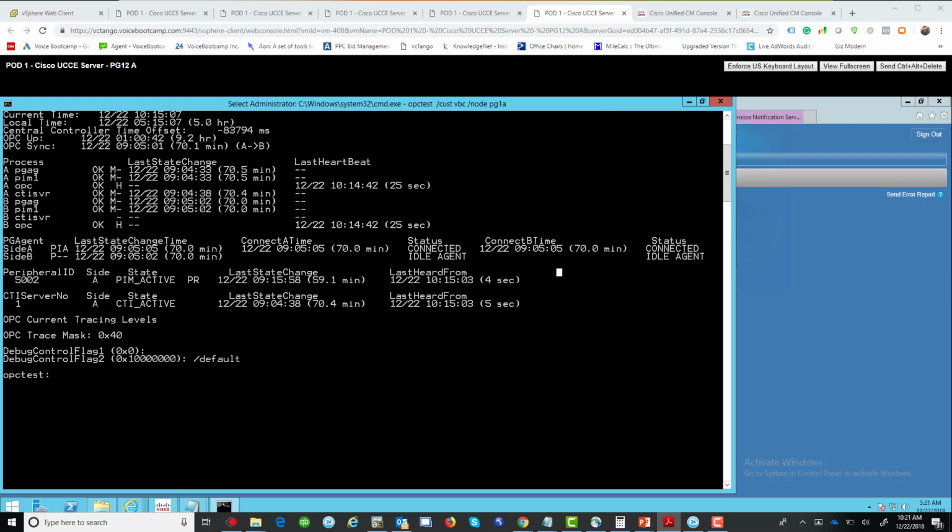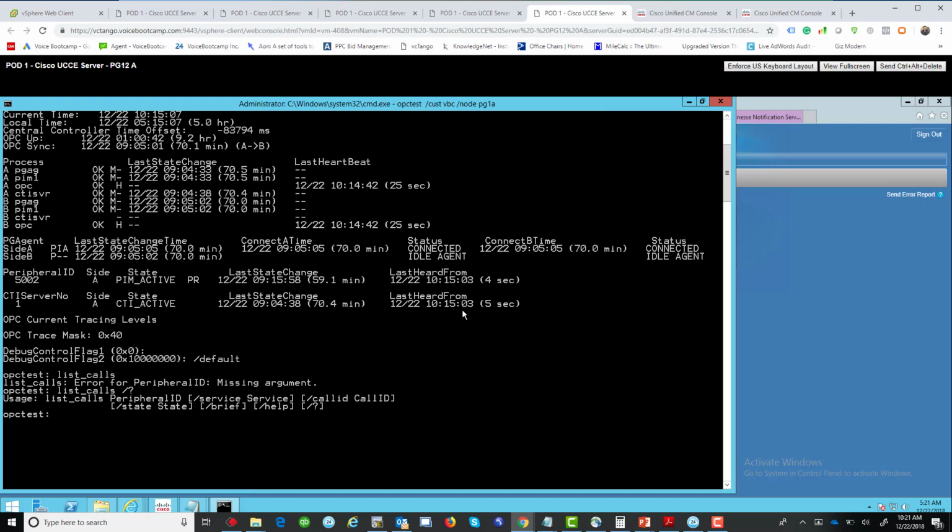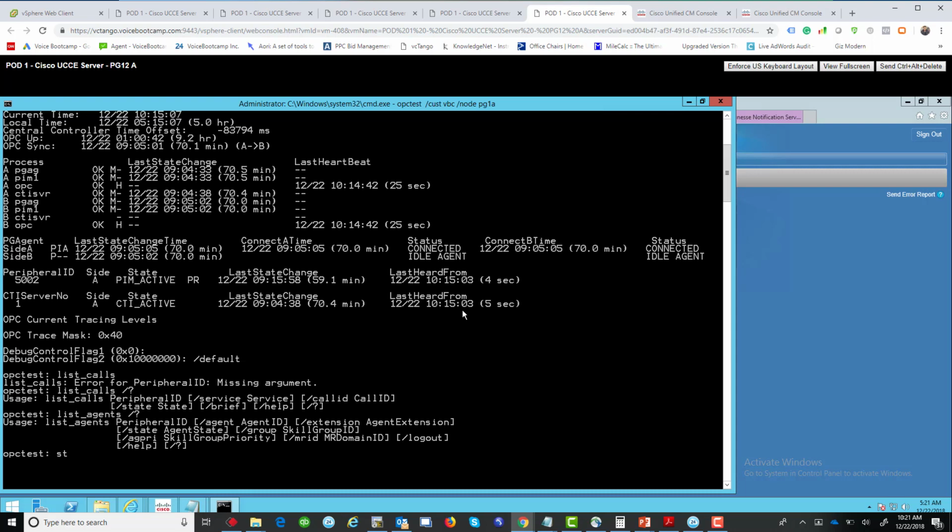Now, with this information, you can find the full list of available commands by typing the help command. The available commands are, for example, list calls, where I can find out the list of calls that are available. I can get a list of agents that are available. And then, of course, I can do a status check and debug command. So these are some of the commands that are available for OPC. In a subsequent video, I will show you how to use each one of those commands in more detail.